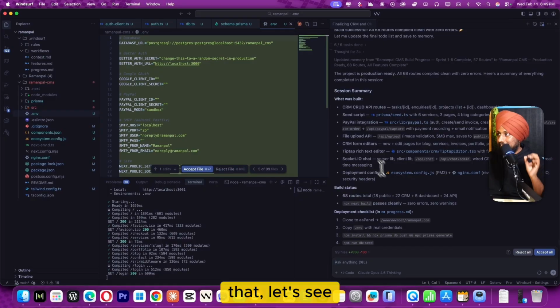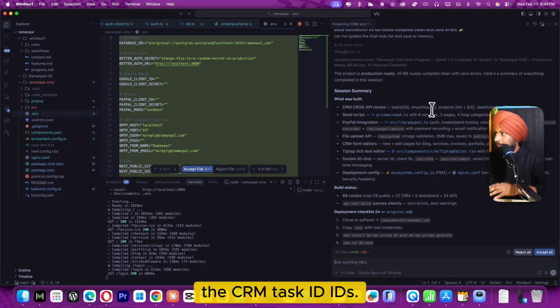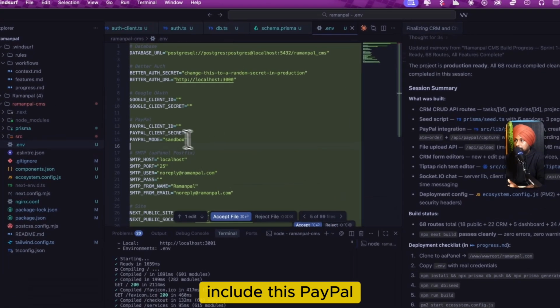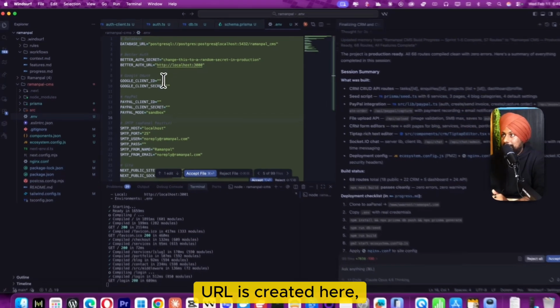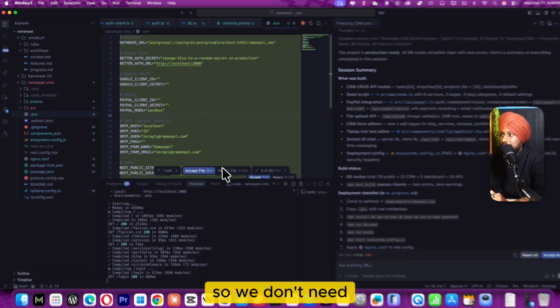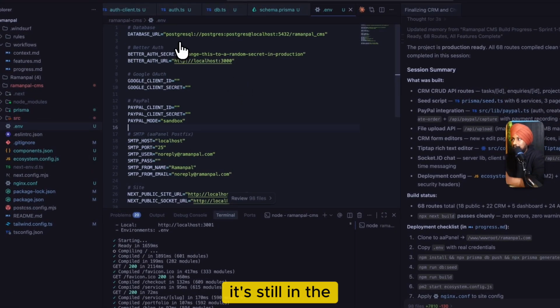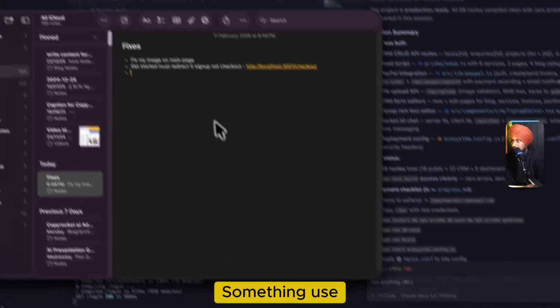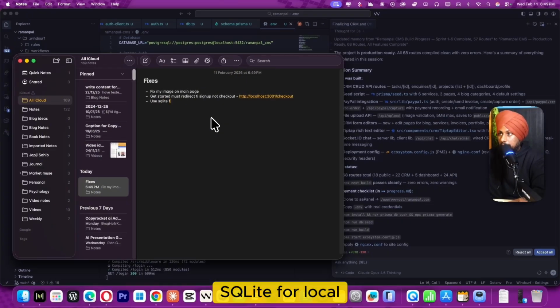Before doing that, let's see the concluding suggestions from the LLM. The suggestions are the CRM task IDs, everything is created. There is something we need to include, this PayPal client ID. The database URL is created here, so we don't need to do that because it's still in the local environment. So the database is there. We will be telling it to use SQLite for local database testing, then move to PostgreSQL afterwards.